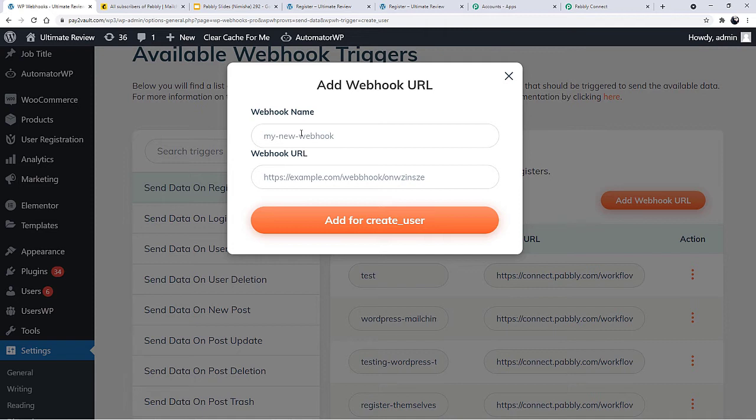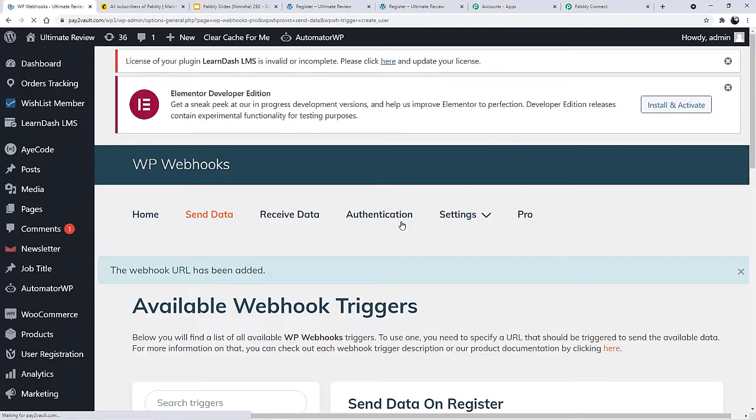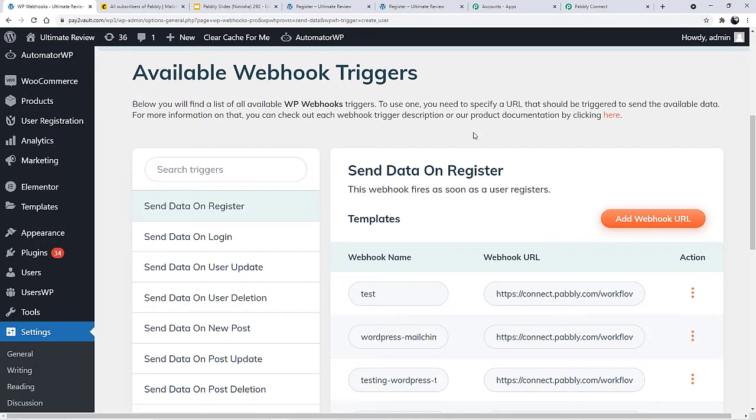Now we have to name our webhook. So I'm going to name it as WordPress user registration. So this is the webhook name. You can give your own webhook name. Now I'm going to paste the webhook URL that I have got from Pabbly Connect. After that, I'm going to click at add for create user. So now our webhook has been pasted.